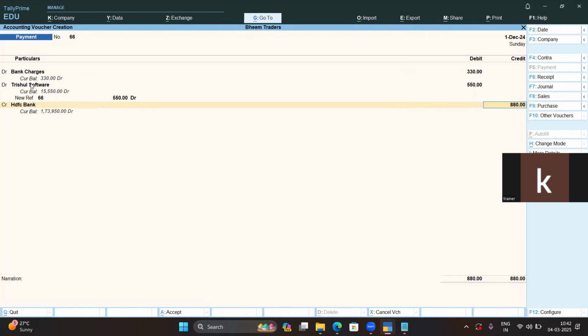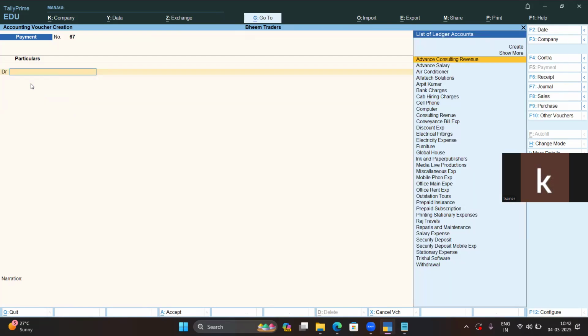Automatically it will take. Right now it will be paid by us from the bank. It will be deducted, but in the future it will be recovered from Threshold Software. So at that time what will happen? HDFC will be debited and Threshold Software will be credited with the amount of 550. Right now I'll accept this one.